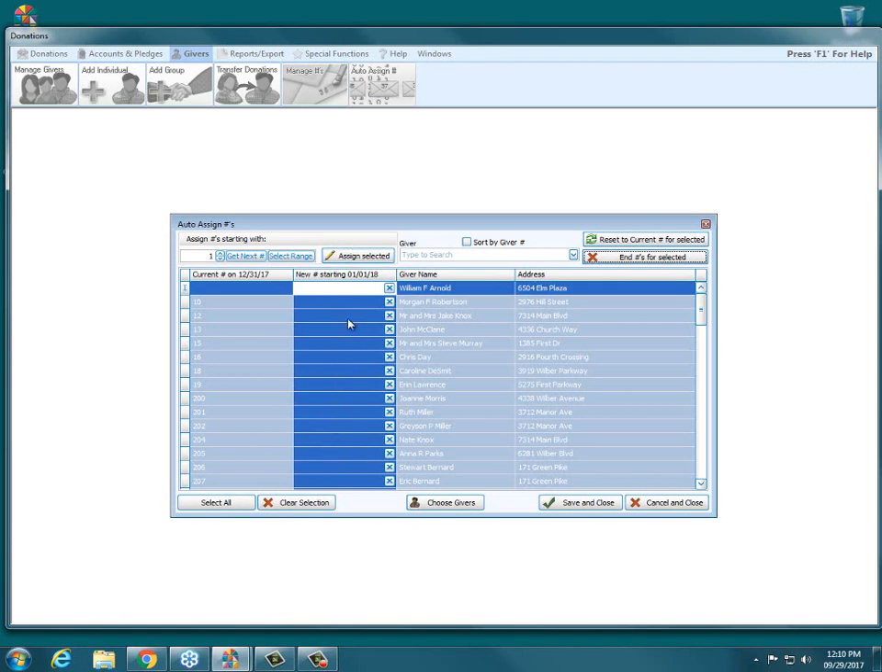So that would be how we would completely get rid of the numbers, and then we could click Save and Close. And that would wipe out all the numbers starting on the 1st of next year. Everyone would retain their numbers until the end of this year, but starting next year they would have no numbers. If I were to click Cancel and Close, that would just discard all the changes that I made.